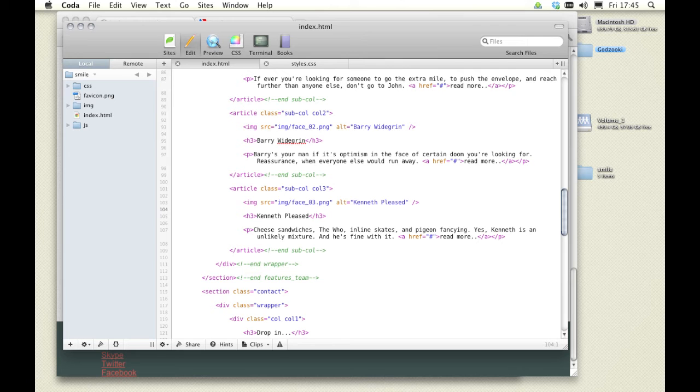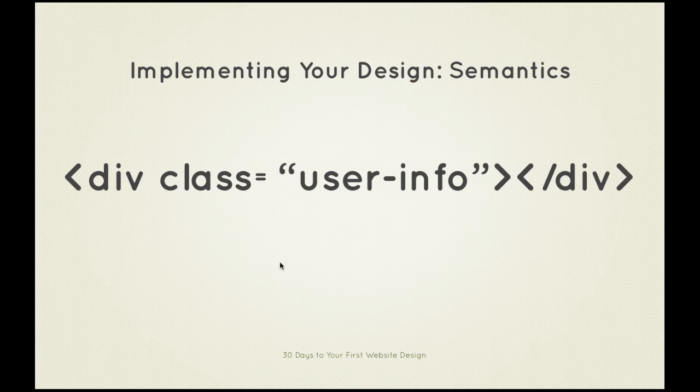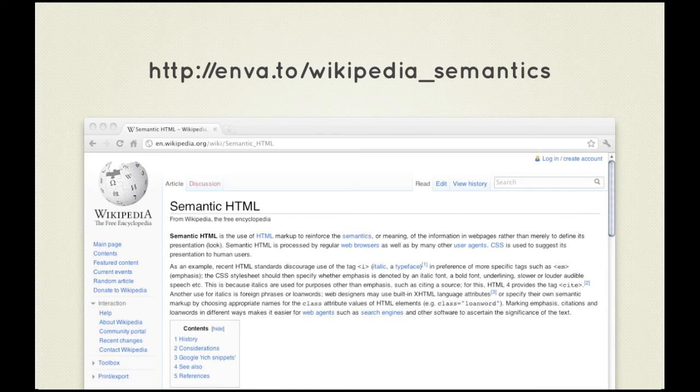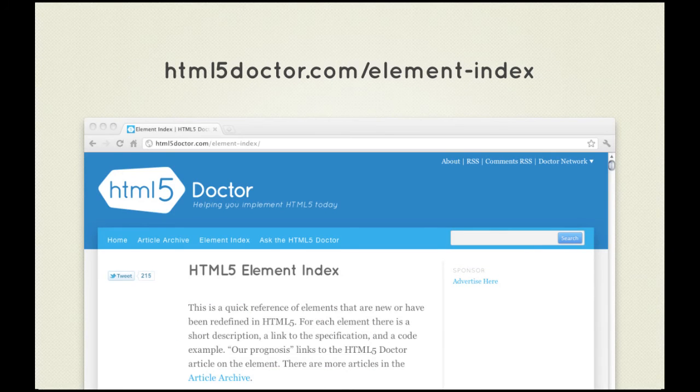Okay, it's time for some further reading. So let's just jump back into our presentation here. There we go. Firstly, for clarification on what semantics mean, have a look at this entry on Wikipedia. Then, for a more opinion-based article, see what Peter Gaston has to say on the importance of semantics on the web. This is a quick article in which he discusses aboutness. There's a new word for you. Lastly, for a solid reference on all the semantic elements currently available through HTML5, take a look at html5doctor.com. You'll also find a lot of discussion about how to use each element and what they mean.